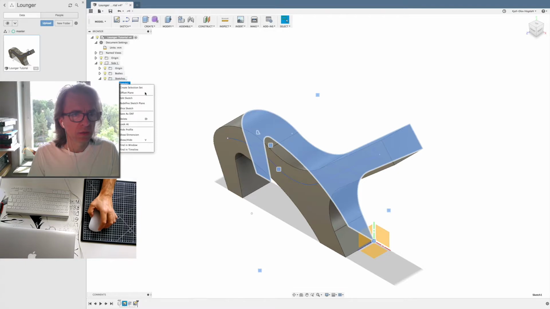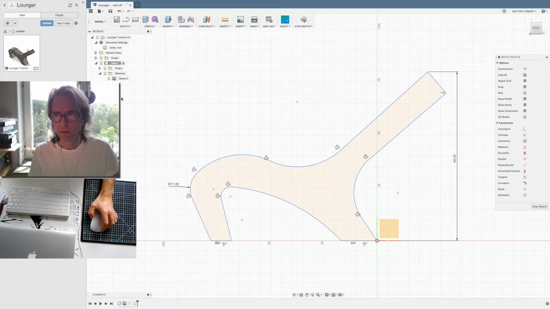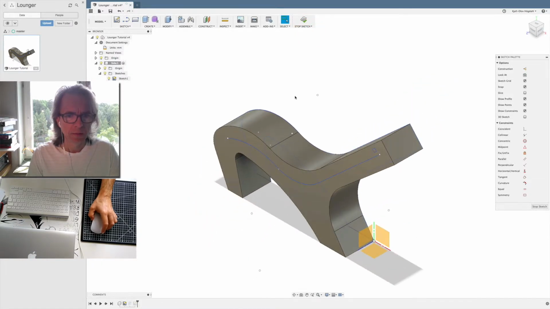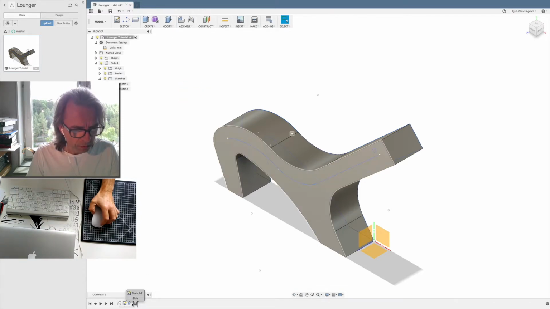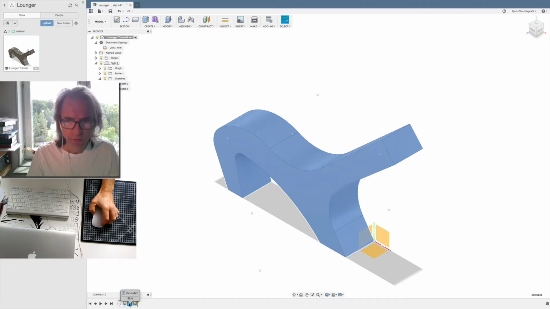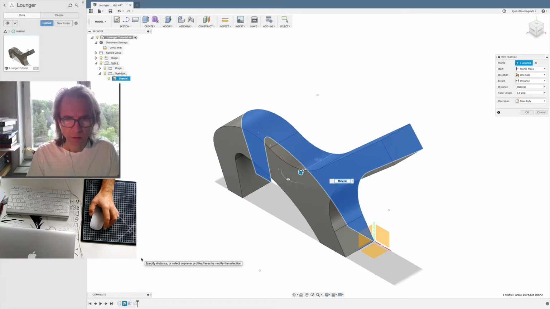No, I don't have any closed sketch, so how do I open a sketch? Edit sketch. Aha. There it was, but now I don't see the extrusion. That didn't help. How do I get to the extrusion I created? Maybe it's down here. Sketch. Here, extrude. If we double click that one. Edit feature. Oh, I found it!